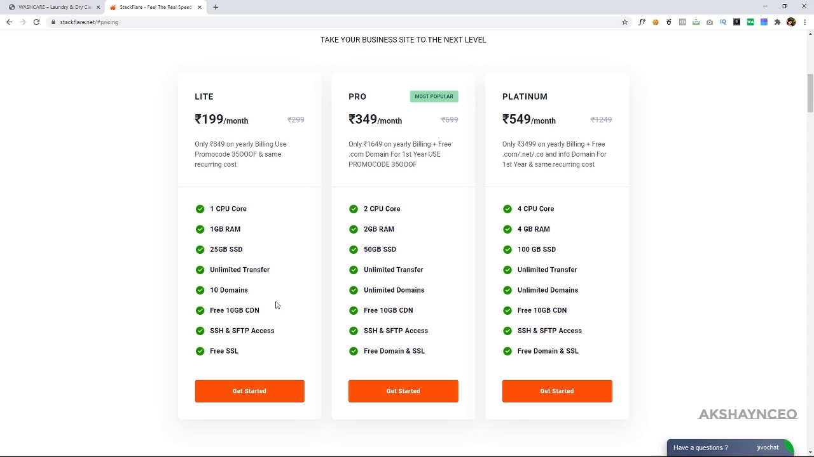The Pro plan is the most popular plan. It will give you 2 CPU cores, 2 GB RAM, 50 GB SSD, and unlimited transfer. You can use unlimited domains and 10 GB CDN, same as the light plan. And in this, you will be getting a free .com domain for the first year.